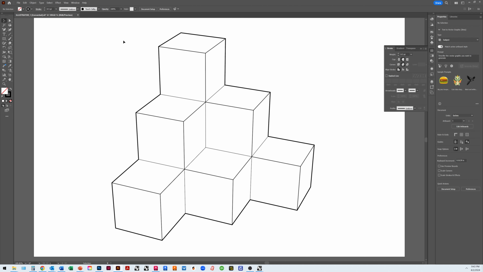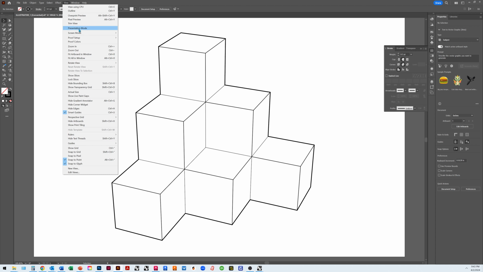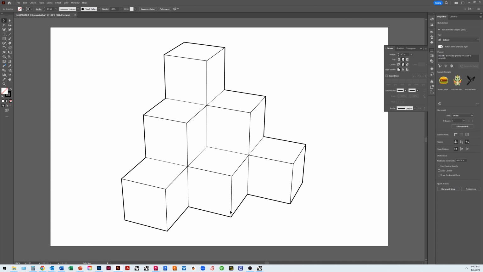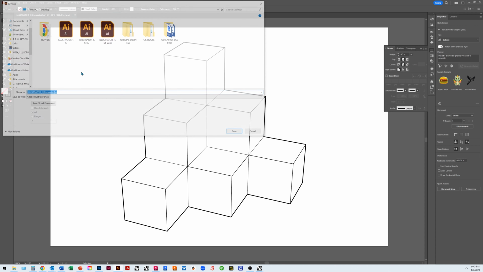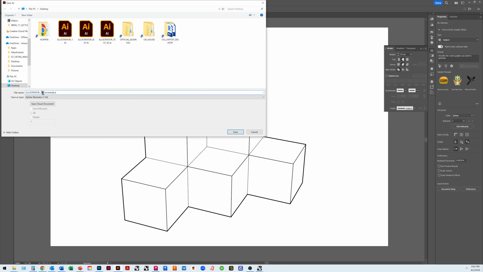Okay, so now we have, if we zoom out a little bit, a nice pyramid with some good line weights. There are 3 line weights in this, and it's reading really great. So I'm going to save this, save as Illustrator 1, and I'm just going to call it lines only.